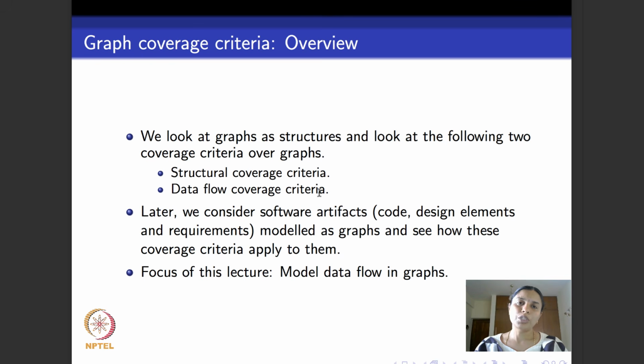And then after we do these two, very soon, we will look at various software artifacts, code, design, requirements, see how to model them as graphs, and recap all these structural coverage criteria and data coverage criteria that we saw, and see how to use them to actually test these software artifacts.